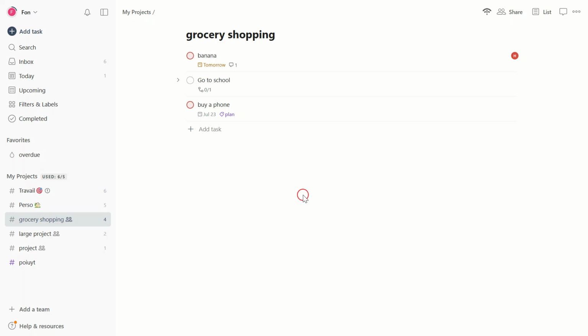So, go forth and delegate. Remember, effective collaboration is key to any project's success.